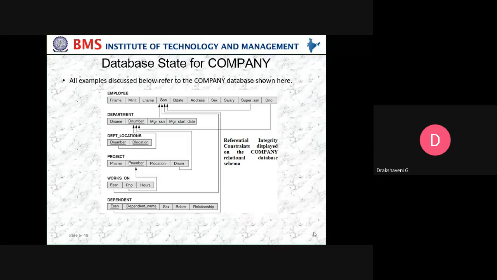In the same way, department has D name, D number, manager SSN, and manager start date. Then department location has D number and D location. Then project has P name, P number, P location, and D number. Works on has ESSN, P number, and hours. Dependents has ESSN, dependent name, sex, birth date, and relationship. This is what we call the database state for the company.